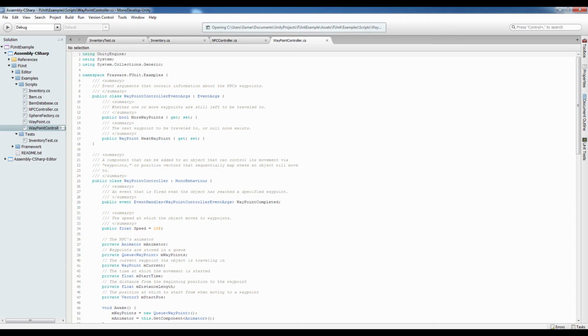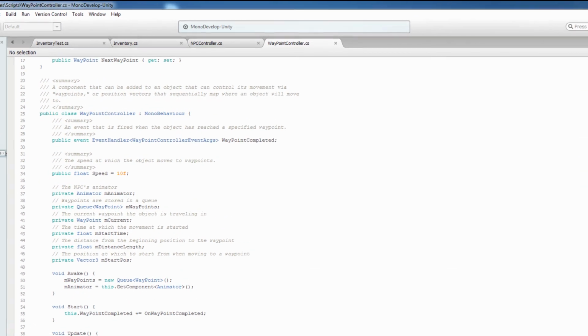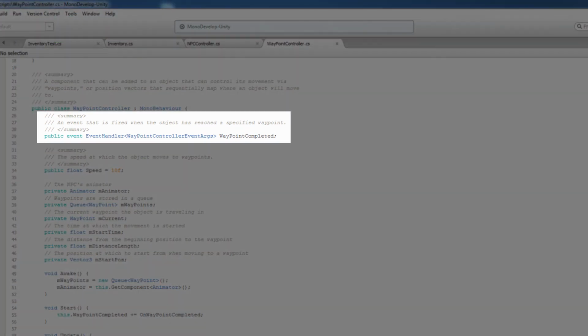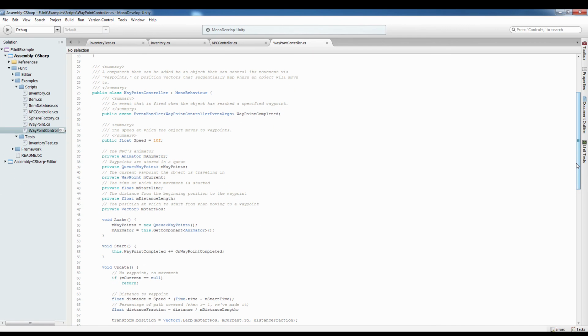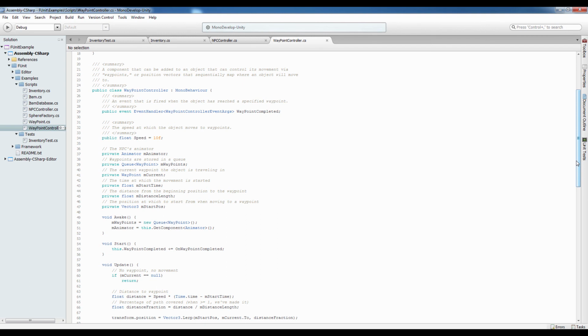Finally, there is one part of the waypoint controller class that will be of interest to us for our test. This is the waypoint completed event. As the name implies, this event is fired each time the game object has reached one of the specified waypoints in its movement. Creating an event handler and listening for this event will be helpful when we write our tests in a few moments. Now that we know what we're testing, let's go ahead and create a new test class.